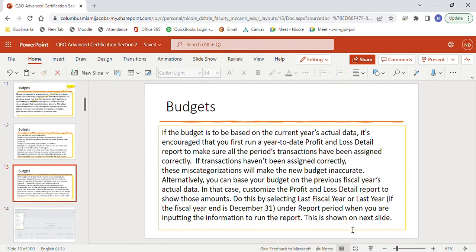If the budget is to be based on the current year's actual data, it's encouraged that your first year should be year-to-date profit and loss detail report, and you want to make sure that all the period transactions have been assigned correctly. If transactions haven't been assigned correctly, these miscategorizations will make the new budget inaccurate.